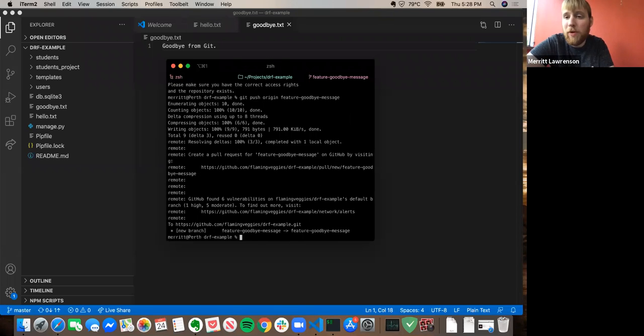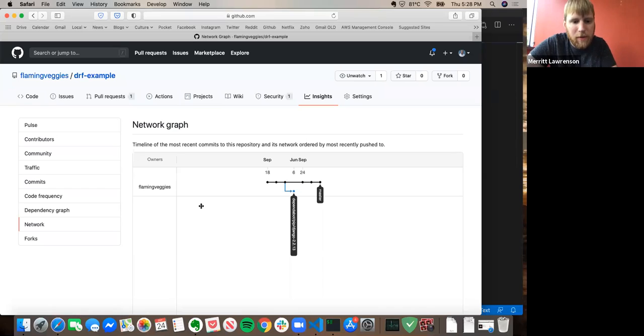All right, so both of those are synced up. Notice we didn't have any problems there. So let me refresh this, and you'll see that the graph looks a little bit different. We've split off into two branches. We still have the master branch, but we also have feature goodbye message, which split off right here. So now these two branches have two different things. This one has the updated hello text, and this one has the different goodbye message.